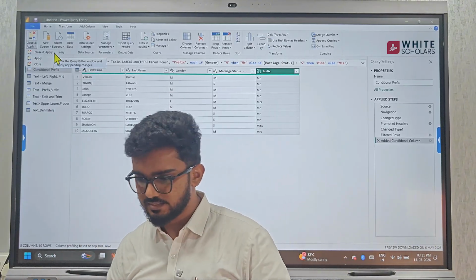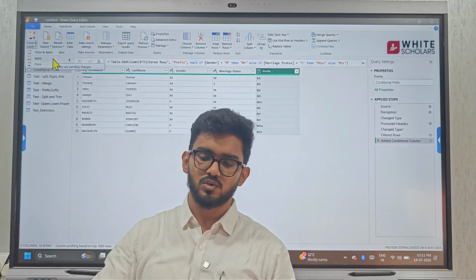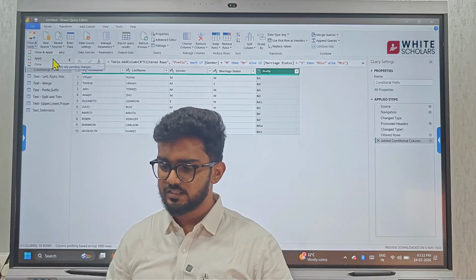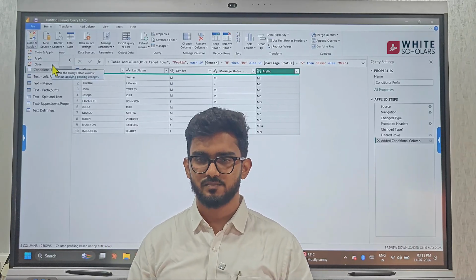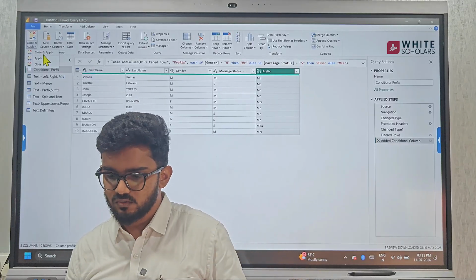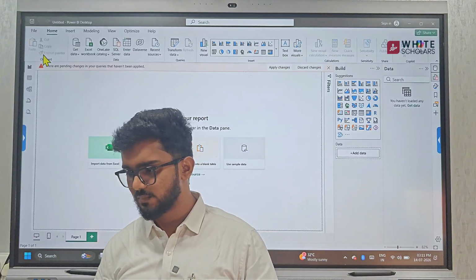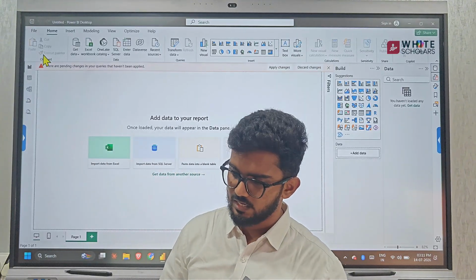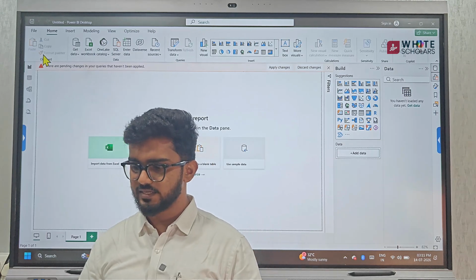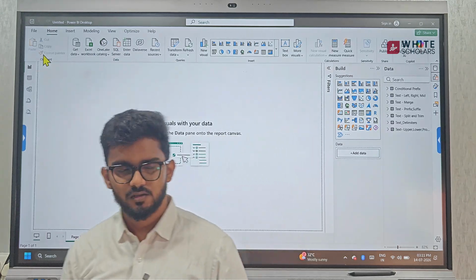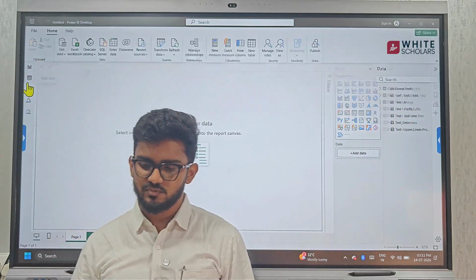Second thing, Apply. Whatever you have done here, it will apply, but it won't close the Power Query Editor. Then we have Close. It will just close it. It won't apply whatever you have done here. Right now the appropriate thing, I think, is Close and Apply. So let me click on Close and Apply, and depending on the size of the data and your laptop's configuration, it will take some time. All right, so we have all those tables with the transformations which we have performed.